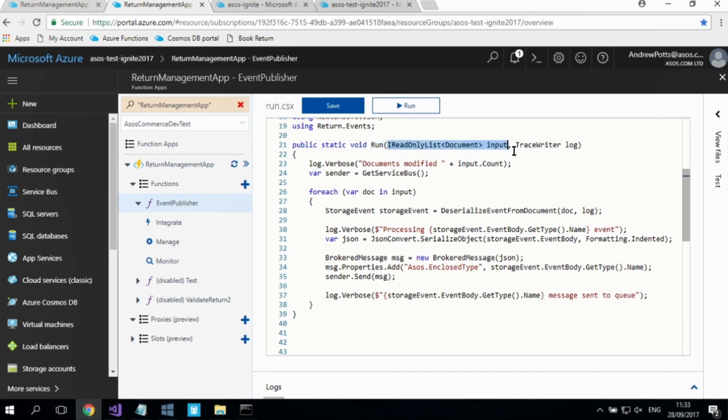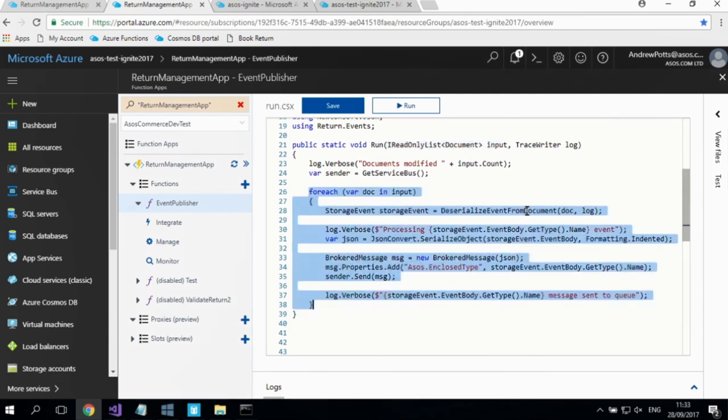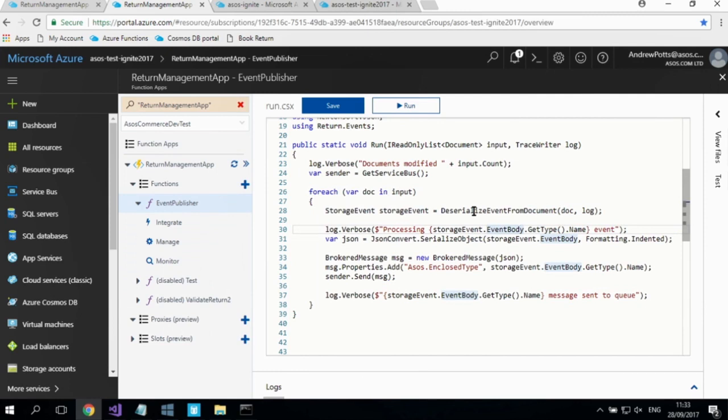Again, we're getting a collection of changed documents. These will be the events as they're coming in. And we're just going to enumerate them. We're going to deserialize the payload, get it into JSON, and then we're going to construct a brokered message and then send that out onto Service Bus. So for every event that's occurring within our system, we're not going to transform it, we're just going to push it straight out onto Service Bus.